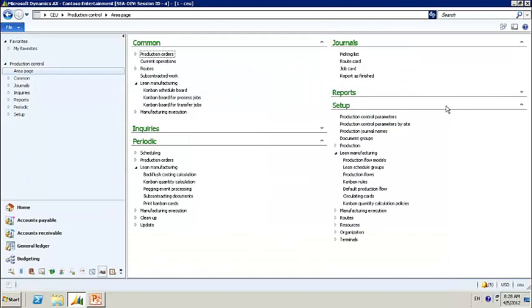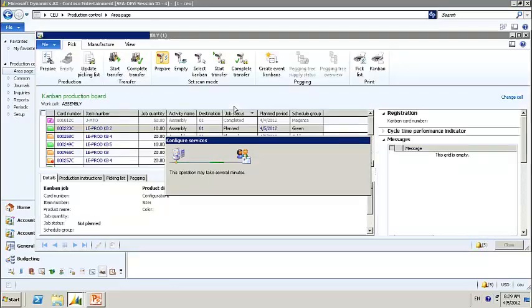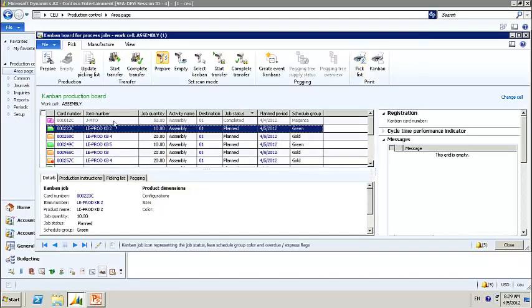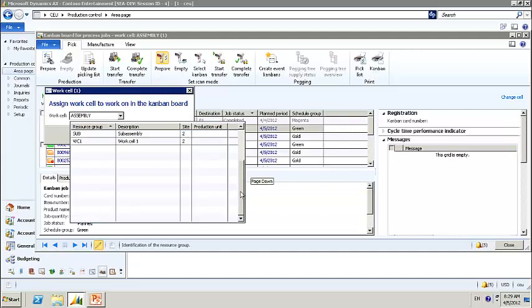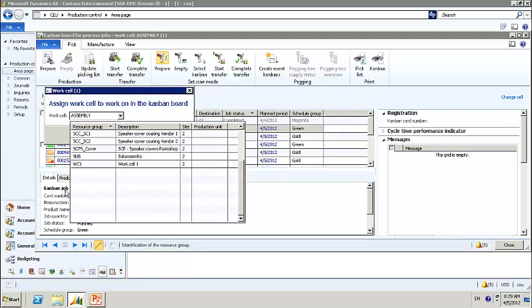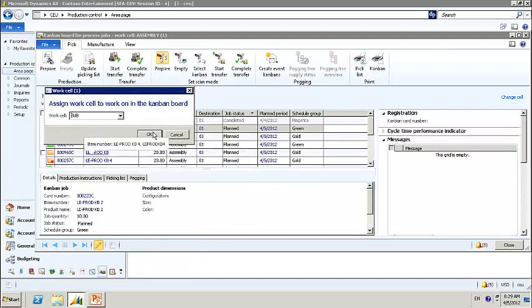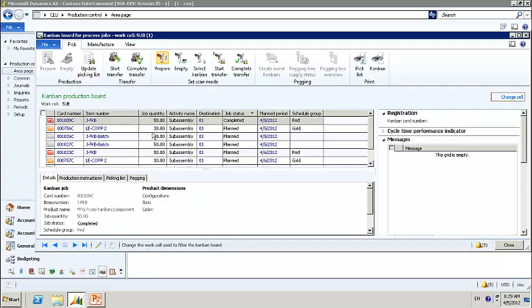Once scheduled, the production worker would then be able to see it on the Kanban board for process jobs. In this case, I'm in the work cell assembly, so I need to change to the sub-assembly work cell. You would typically see this board stay up in a production area all day, so they wouldn't be having to change the cells. They could change the filtering capability of this screen so that the workers are only seeing specifically what they want them to see.